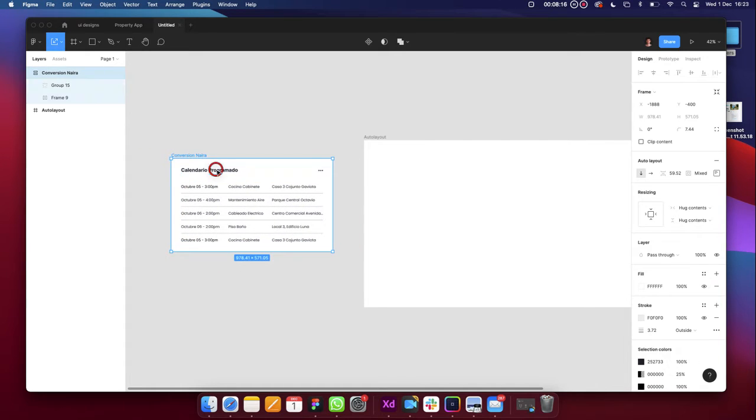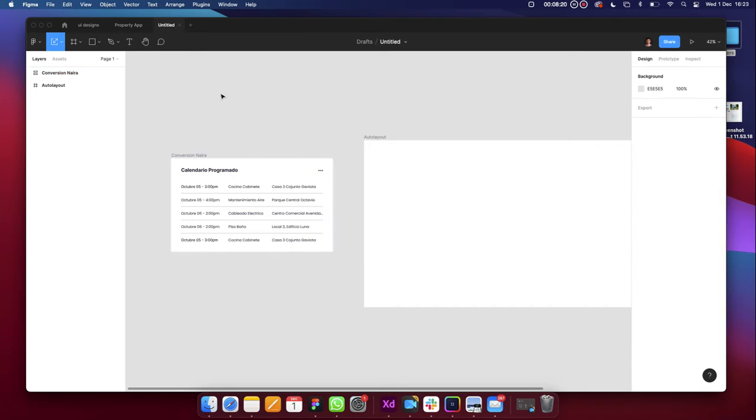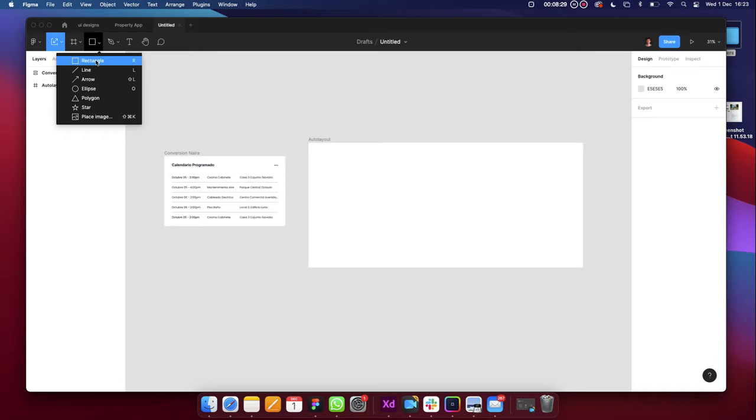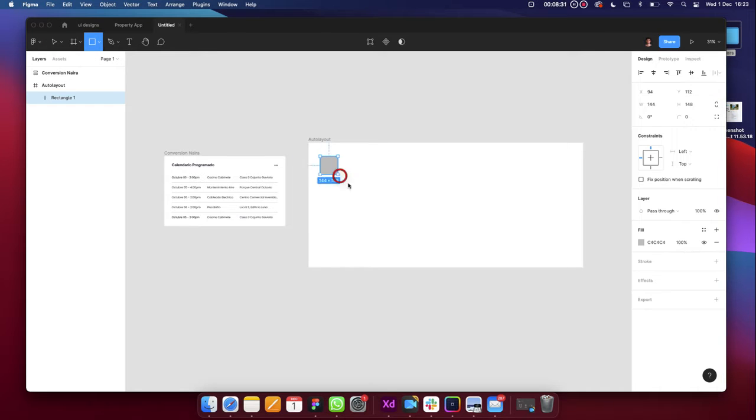Now, this is actually in auto layout right now, but let's say we want to build this without auto layout, right? How do we build this? Okay, so we have our frame here. Let's say inside of the frame we make a rectangle. So we have our rectangle here. Let's say we want to do this.